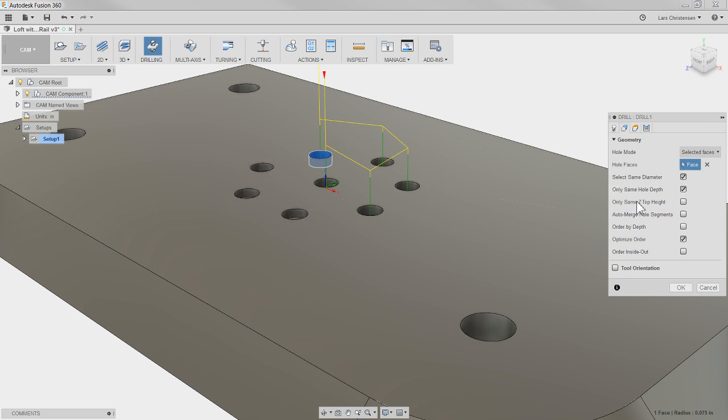So that is in here, and also there is now same top Z height. That can definitely be nice too if you have counterbores and things like that. So these 2 new checkboxes are super cool.